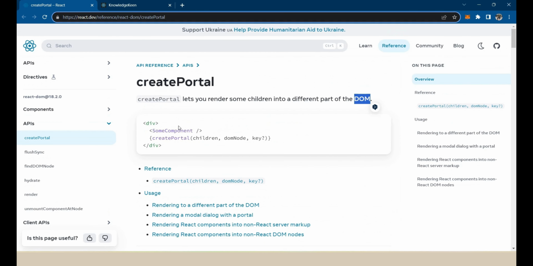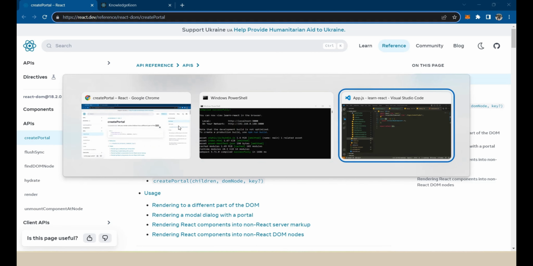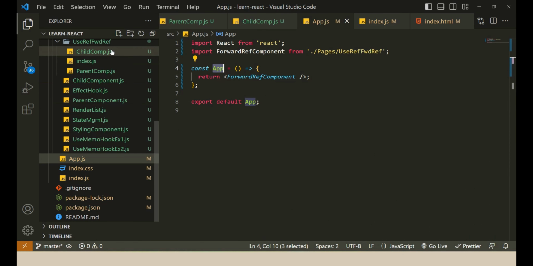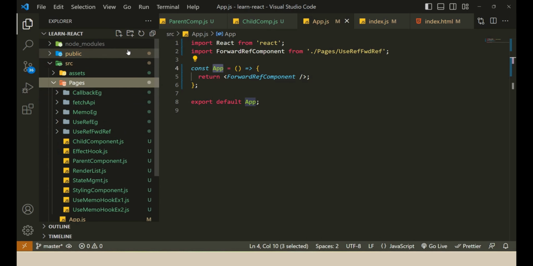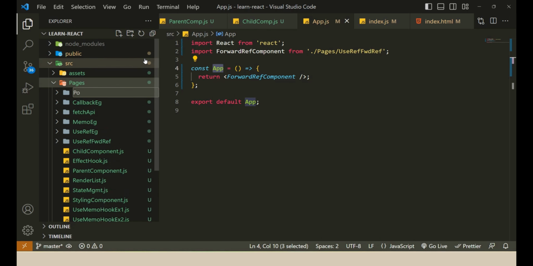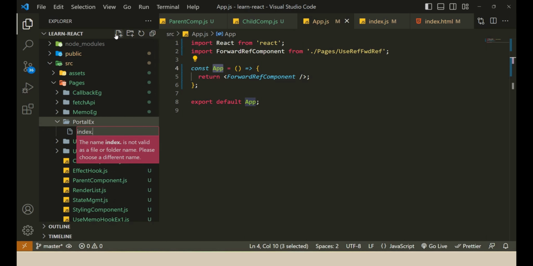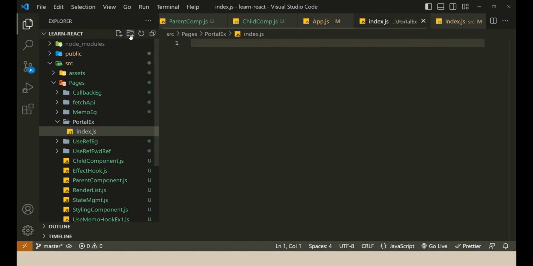Okay, now we have seen what is create portal, or what is portal basically. Now we are going to see how we should write a portal. So without wasting any time, let's go and start our favorite thing, coding. So we'll close all the folders. Let me just close them out. In src pages, I'm going to create another folder called portal example. Again, we are following the same process again and again, index.js. So either you can just add an index.js. Okay, let me add an index.js.